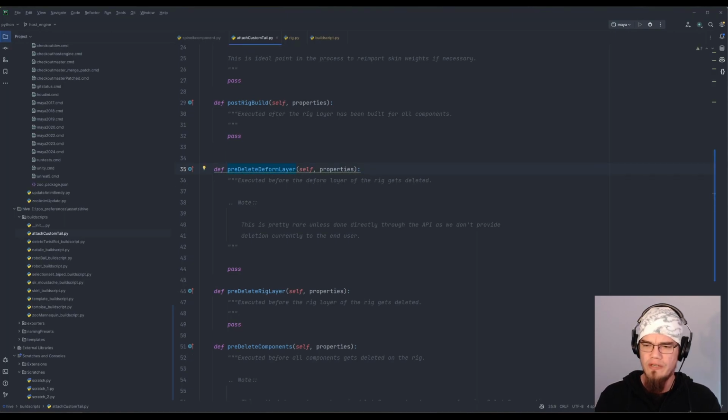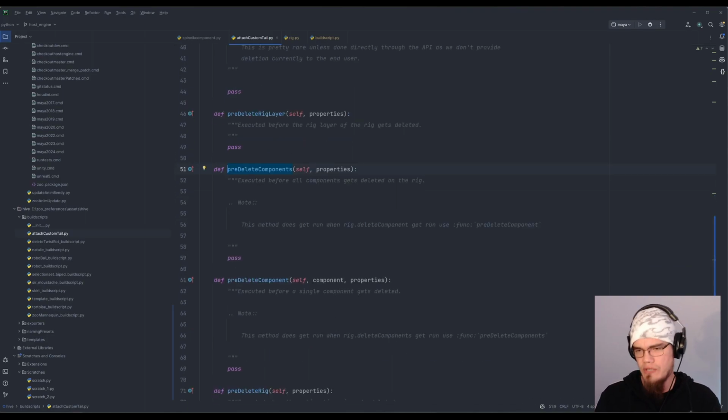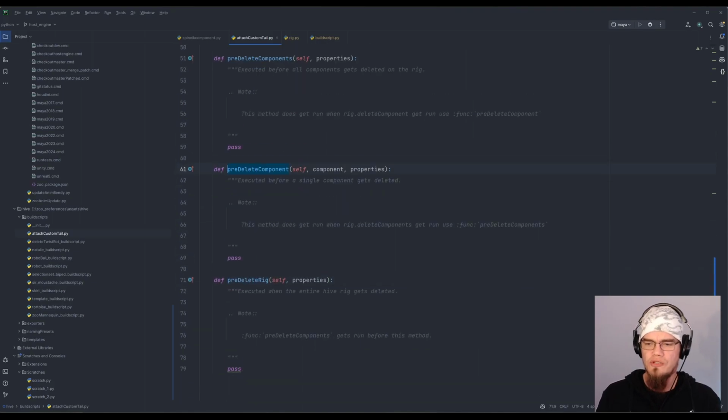We do need to worry about the pre-deletion of the deformation layer inside Hive. We need to worry about the deletion of the rig layer, so that's the animation controls, and that's when you go back from the rig mode or polish mode back to skeleton or the guide mode. So in that case, we want to detach our stuff. Deletion of the components, we absolutely do want to handle that, and that's because if the joints get deleted off the spine, or you just delete the whole rig, we want to be able to unparent our joints. So I'm just going to keep those methods as well.